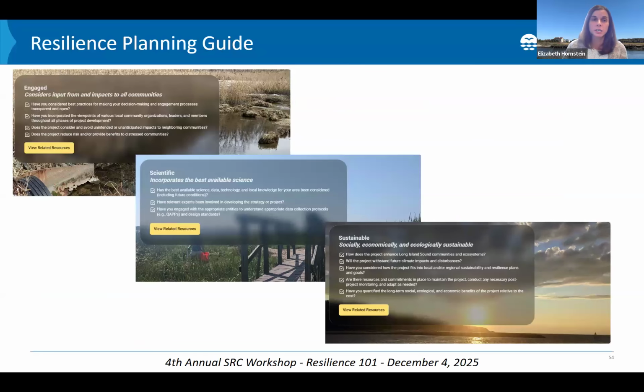And for each of these criteria, we have a set of guiding questions to help you think about each of them. And on our Resource Hub website, you can also find resources related to each of these criteria. So for instance, for engaged, you can find resources on best practices to engage community members and other types of resources that can help you.